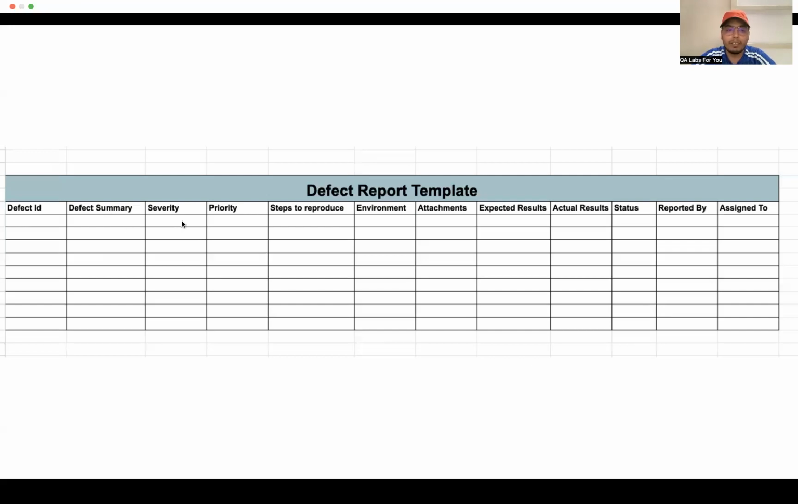Then you have to provide the severity and the priority. I hope it is clear to you what severity and priority are. If you have any doubts, you can check our shorts specific to severity and priority. Still, if you have any doubt, you can put comments and I will try to answer them.